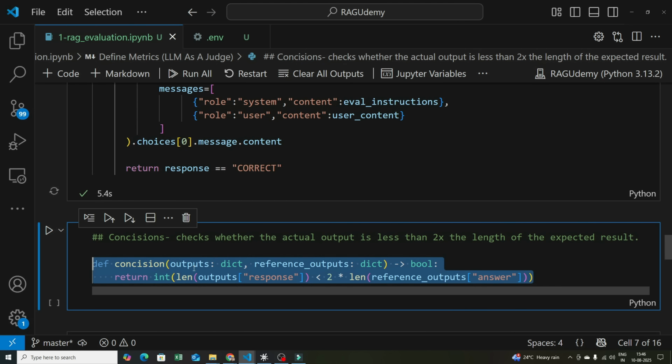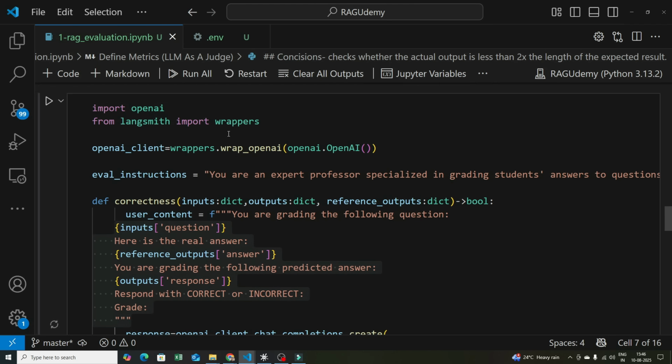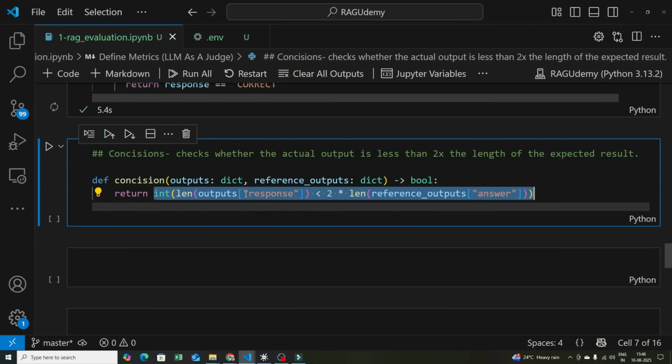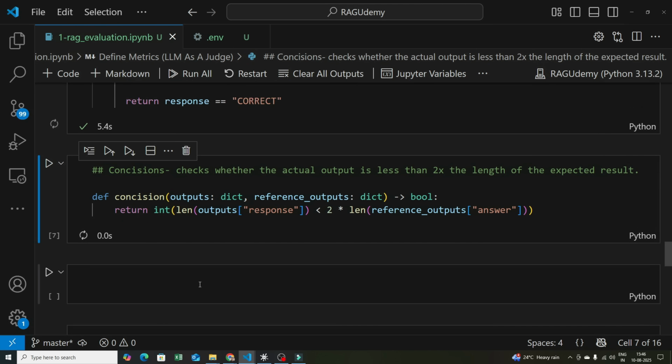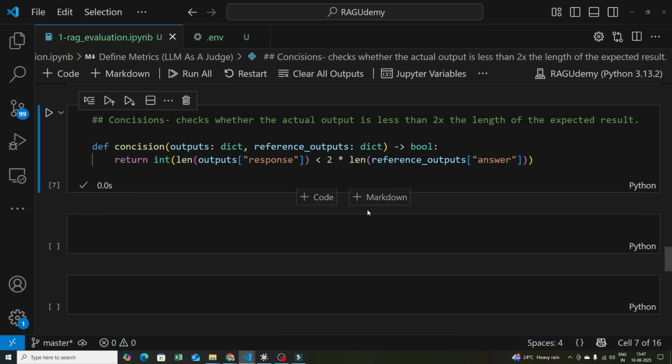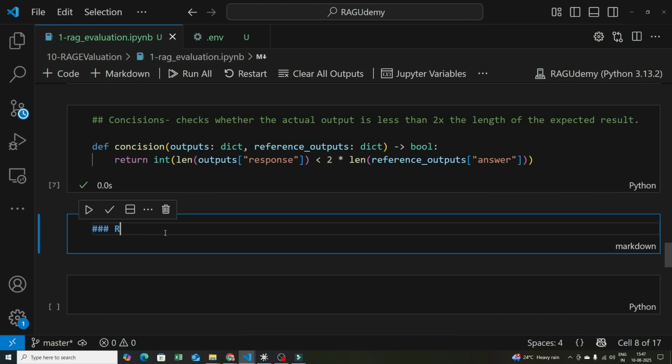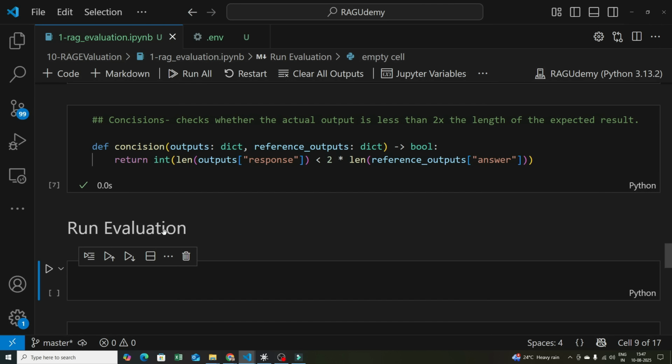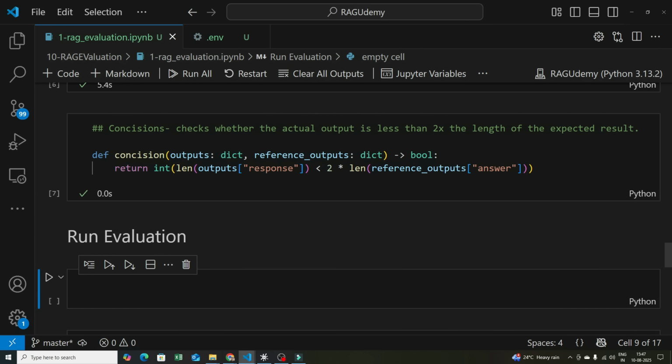That's it. Here you can see I have the output, and I have the reference output. I'm just comparing. If the length of the output response is less than 2 times the length of the reference, and if both criteria are satisfied, that basically means it has passed both metrics. So this is my first metric and this is my second metric. Now, the third important step will be how to go ahead and run the evaluation. Understand that this evaluation should run directly in LangSmith also, and you should be able to see the answer. We will see that specific thing in the next video.